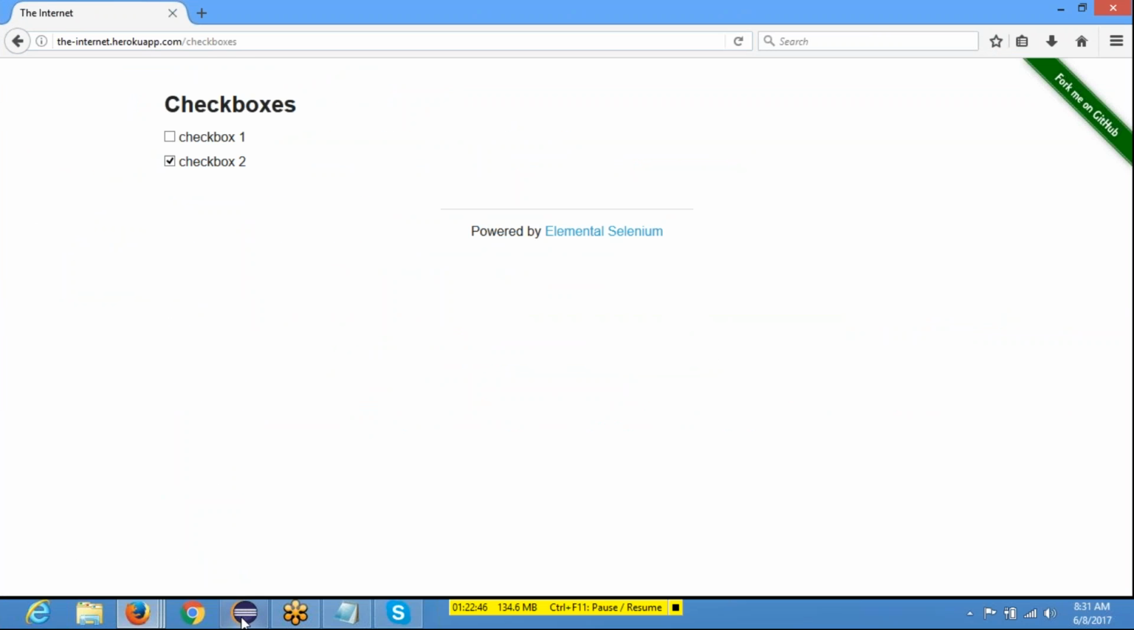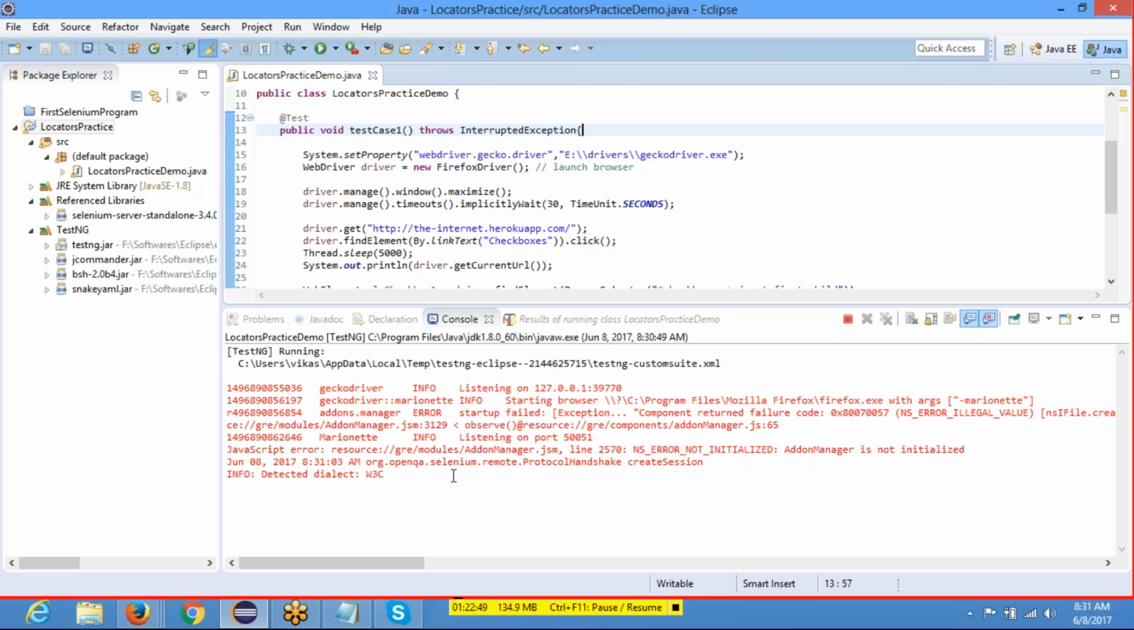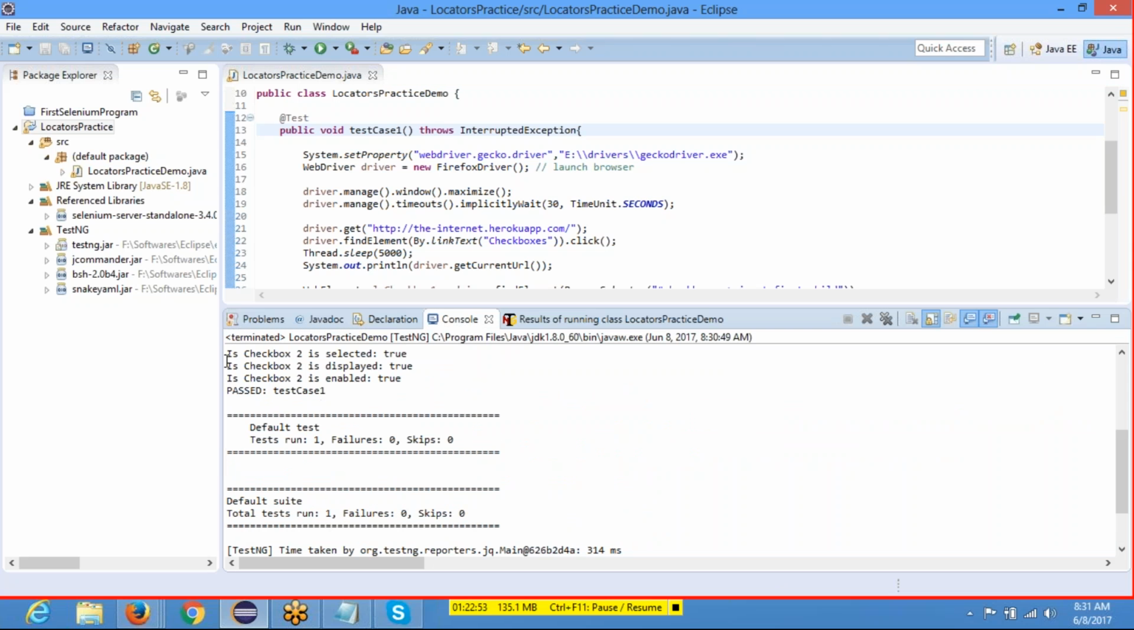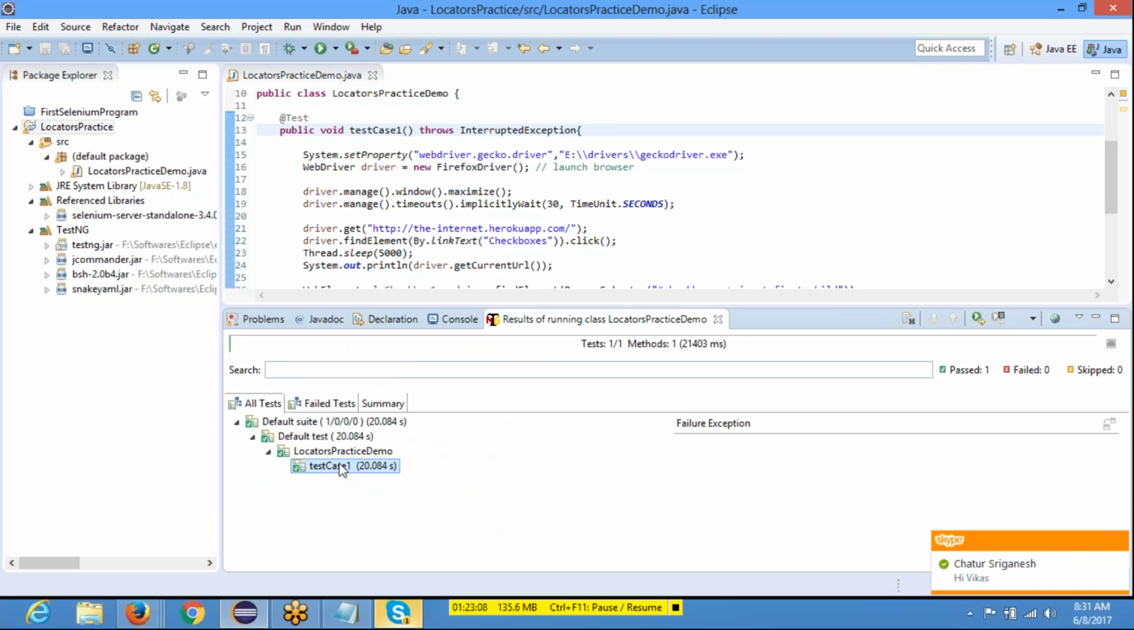All right, okay, my task is executed. It will get executed within a few seconds. Yes, and that's my report. Can you see that the test case is passed? Total test cases run is 1, failure is 0, and skip is 0. In the other tab, the result of running class locator practice demo, it is passed. You can see green. So we just started with TestNG.